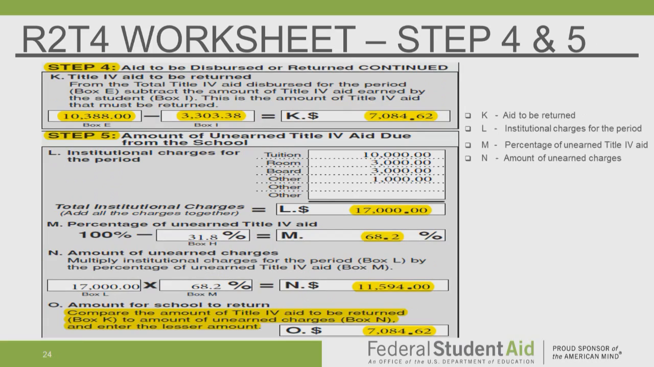$10,388 minus what is the dollar amount that's earned is equal to $7,084.64. This is $7,084.62, the unearned dollar amount. This is the dollar amount that needs to be returned. Now we'll figure out how much of this $7,084 will be returned by the school.